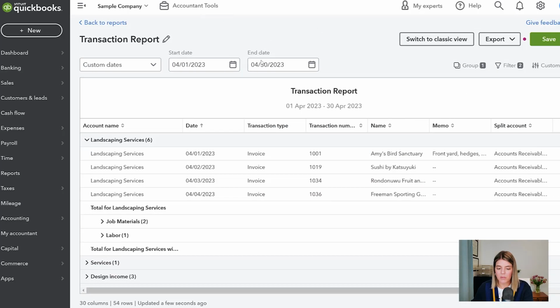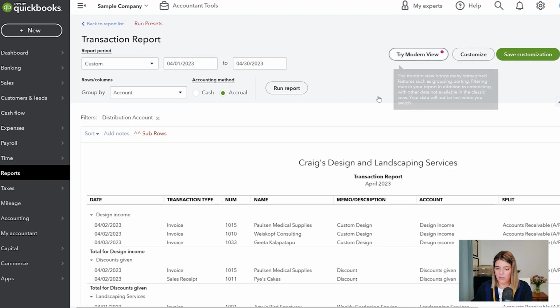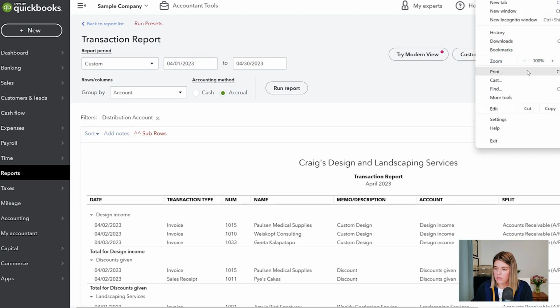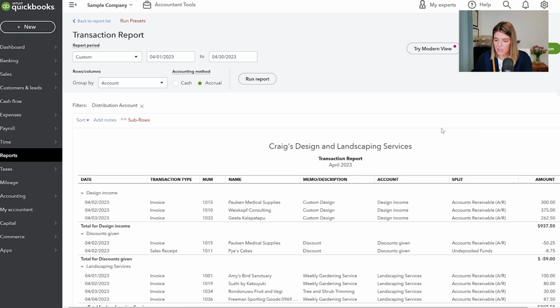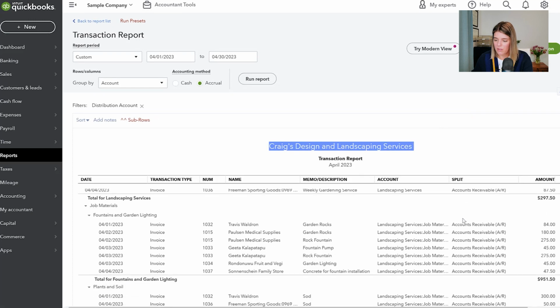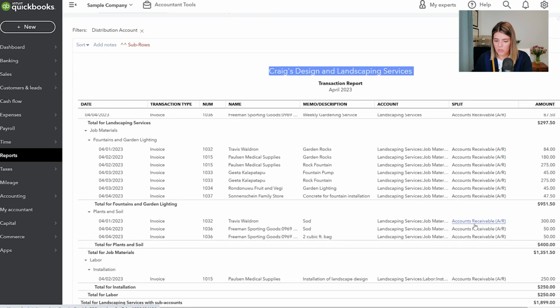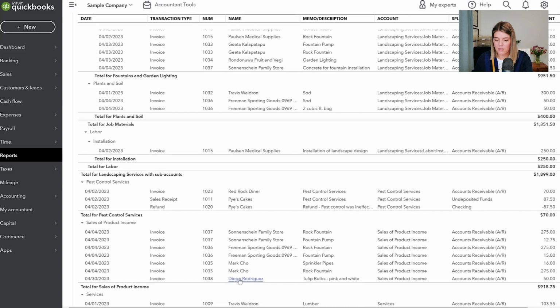So QuickBooks is playing around with this different view for transaction reports. I'm not sure I love it. I'm gonna switch back to the classic view, and then I'm gonna switch this so we can see everything. And we're gonna find that invoice, and I'm gonna show you. Here it is. Here's that Diego Rodriguez under sales of product income, okay?